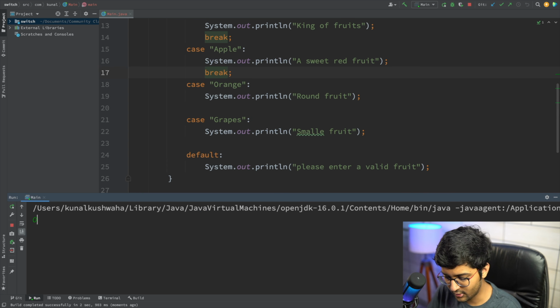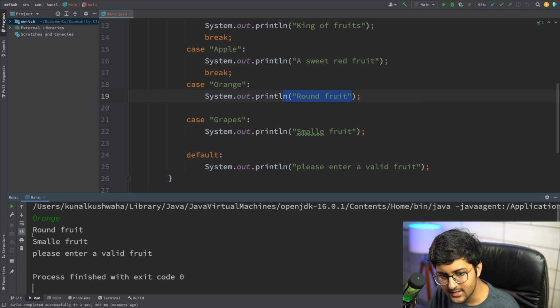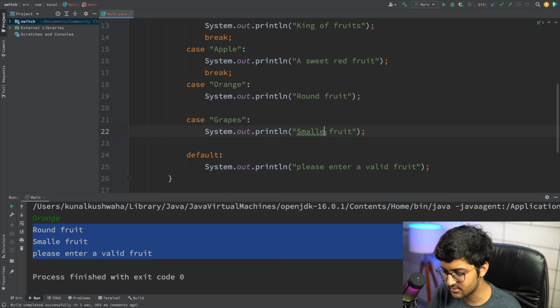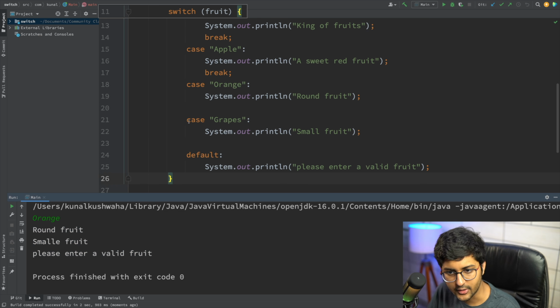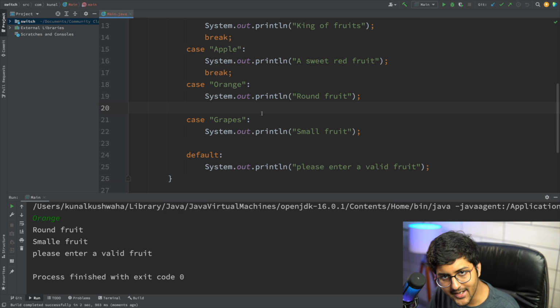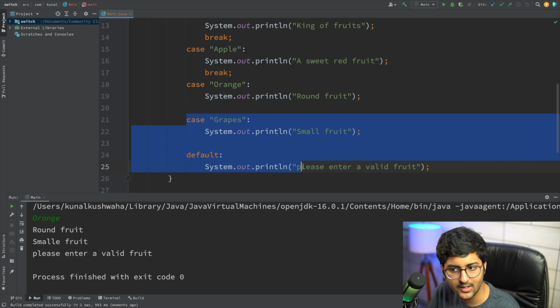Let's say I write orange. You can see that it prints round fruit and whatever, and it keeps on going. This should be small, but you see my point, right? It found orange, printed it, no break was here, hence it kept on going. It executed this also and this also. In simple terms, if break is not provided, then all the executions below it will execute.